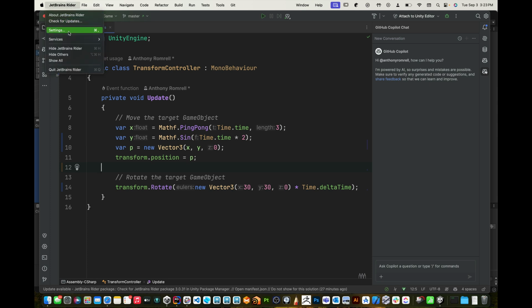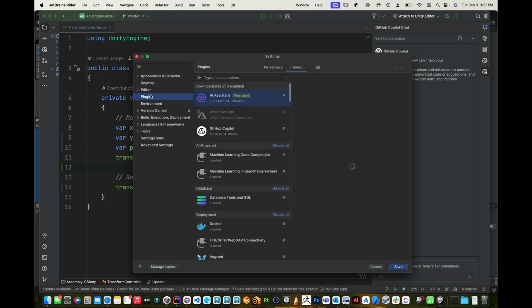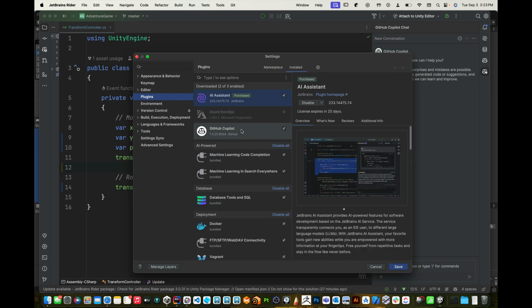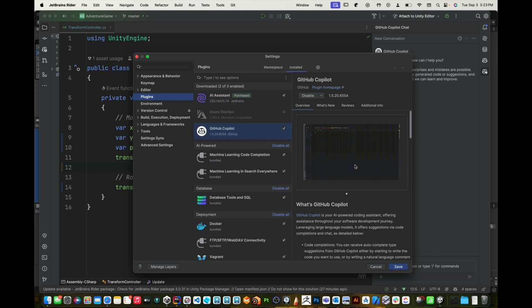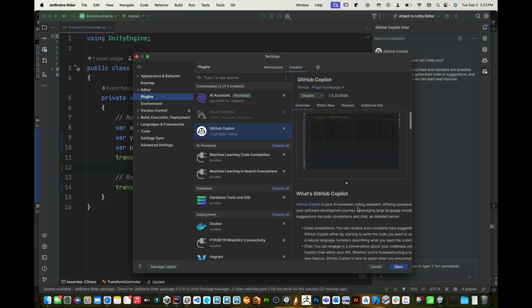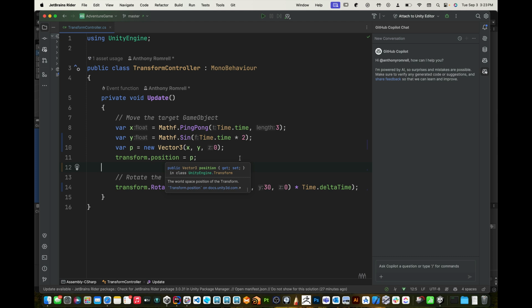What you can do is just go to settings and get Copilot working by going to plugins. There should be a section for GitHub Copilot, and you'll sign into your GitHub account, and you'll be able to use Copilot to help you generate code while in Rider. And that's completely acceptable.